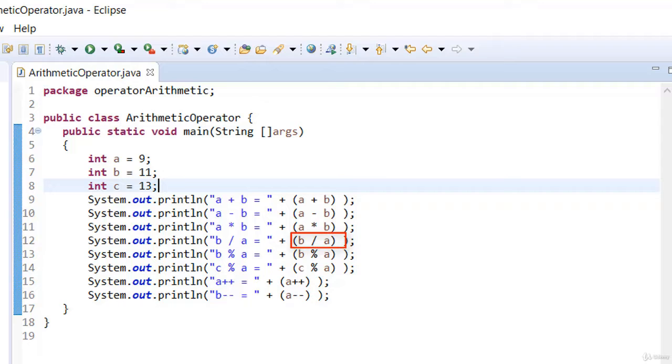So we have division. This divides left-hand operand by right-hand operand. The next one we have is the modulus. The modulus divides left-hand operand by right-hand operand and returns the remainder to the user. So the next one we have is increment. Increment increases the operand by 1. And the last is decrement. Decrement decreases the operand by 1 as well.